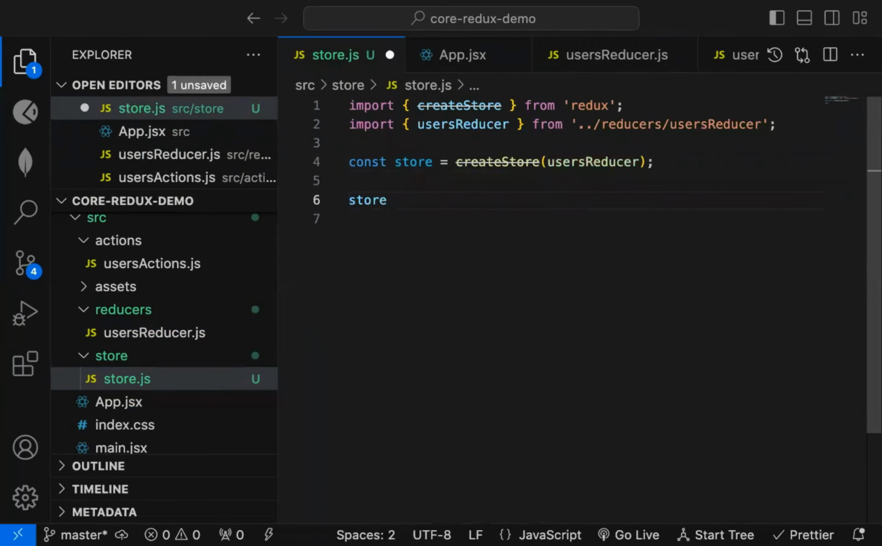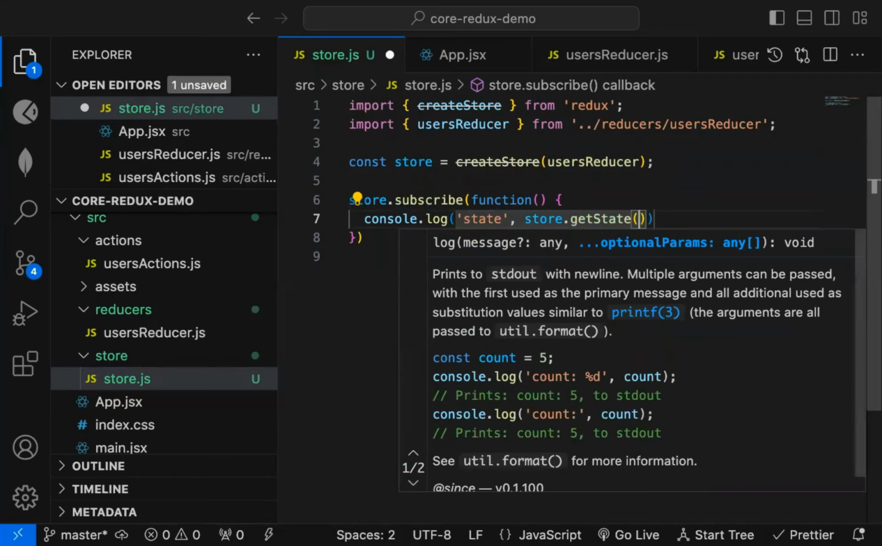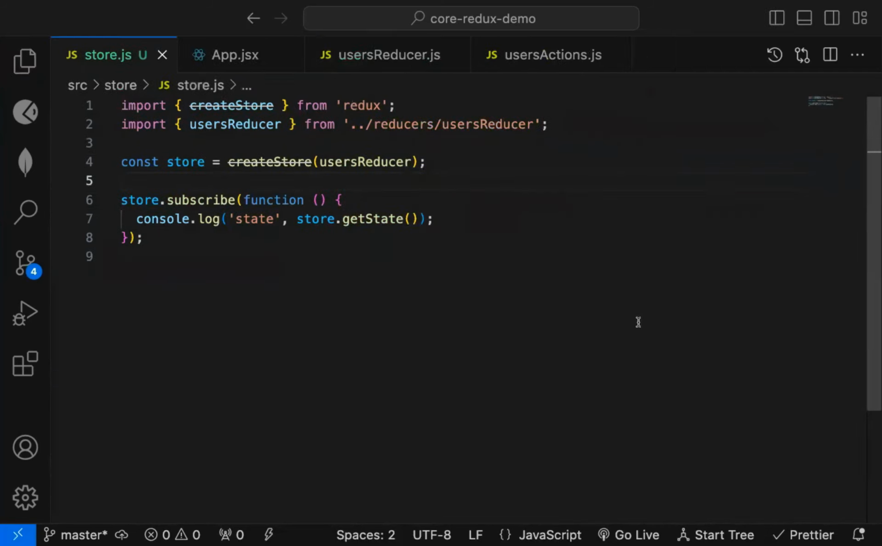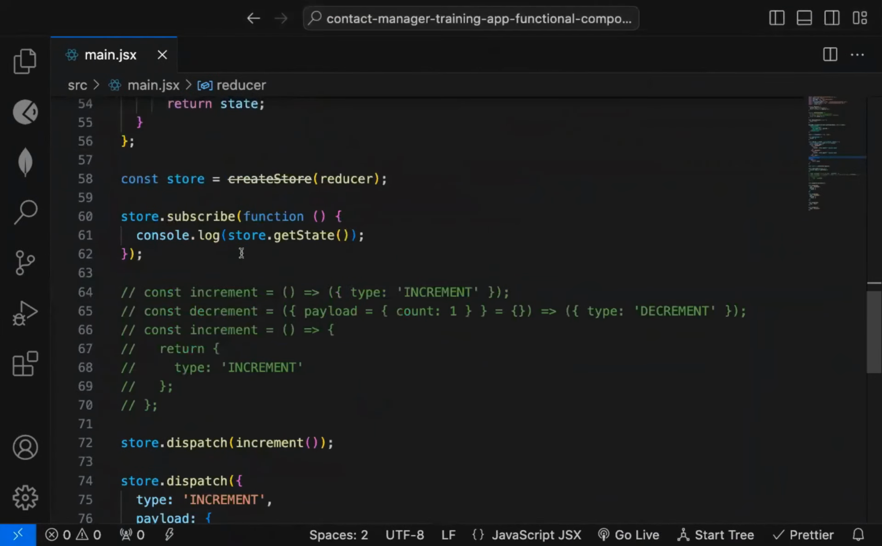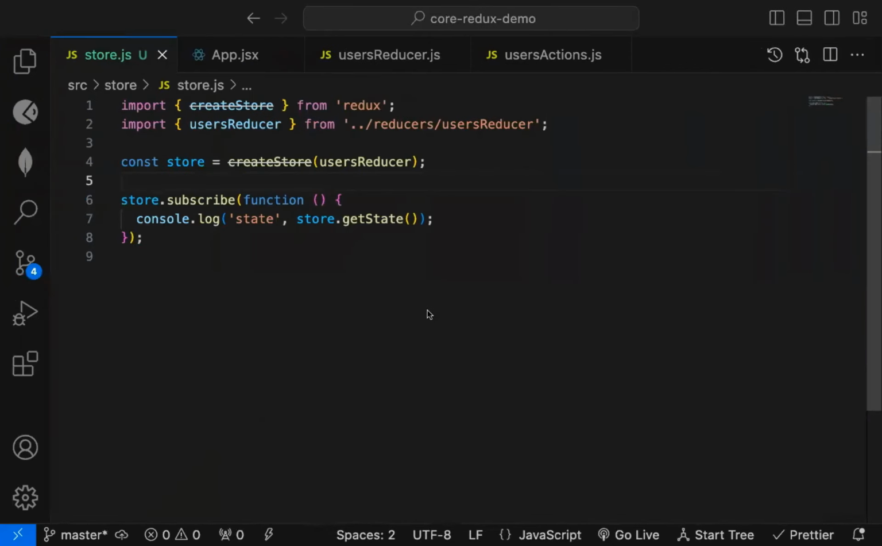And we can add store.subscribe. This is just for us to see the state. store.getState. This is the same code we have here. Whenever the reducer gets called and state updates, this code will be executed. So now this is the store. We can export this. Export default store.